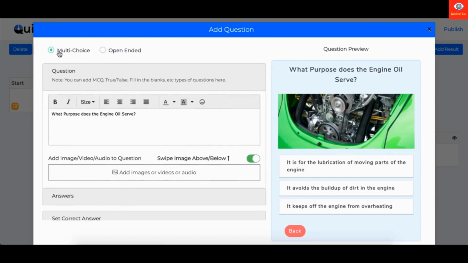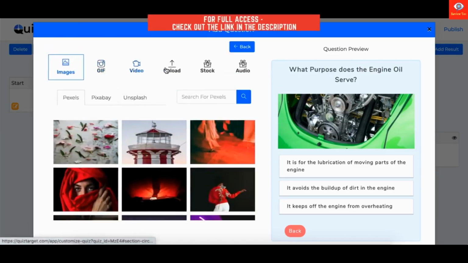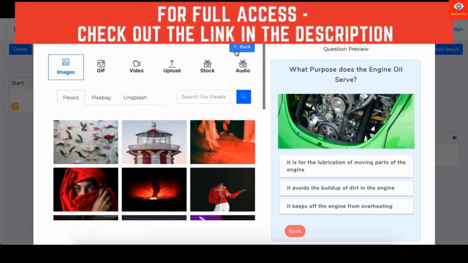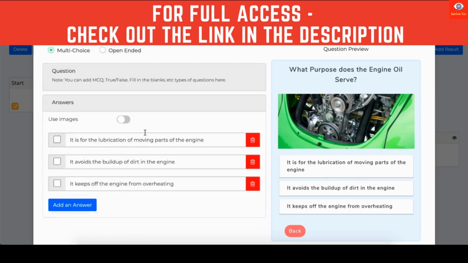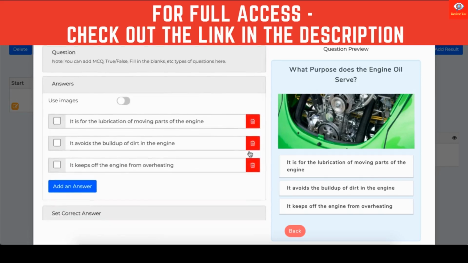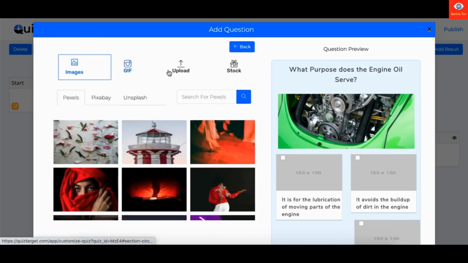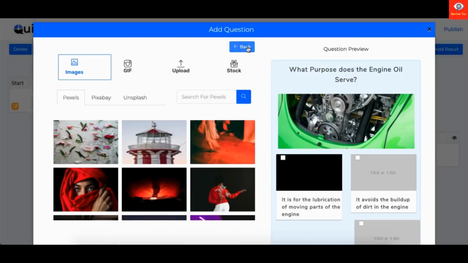You can either ask multiple choice questions or open-ended questions. You can add images, GIFs, videos, audio to your question using this section, as well as upload your own images. Then you can easily add or delete answer options. Plus you can switch between image and text answers very easily.